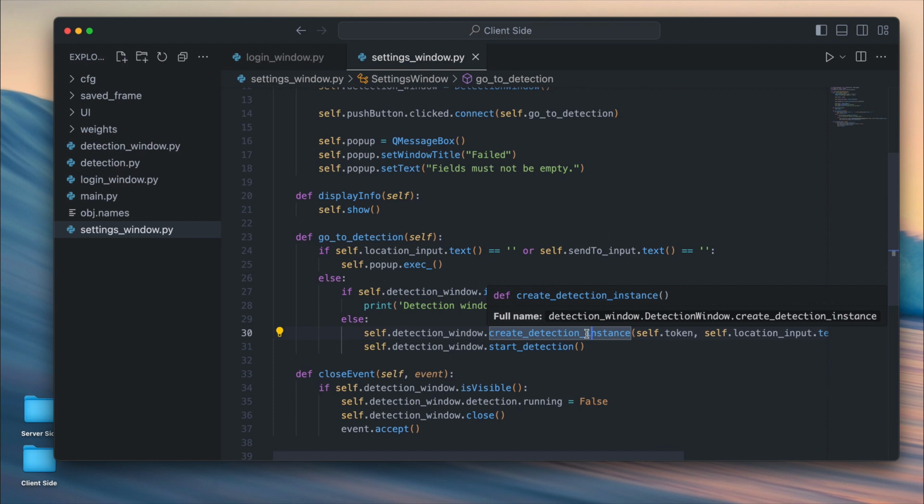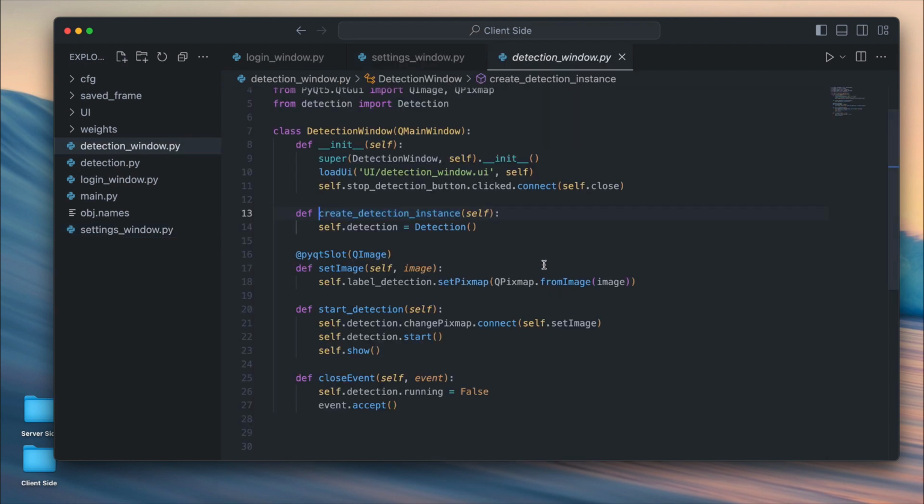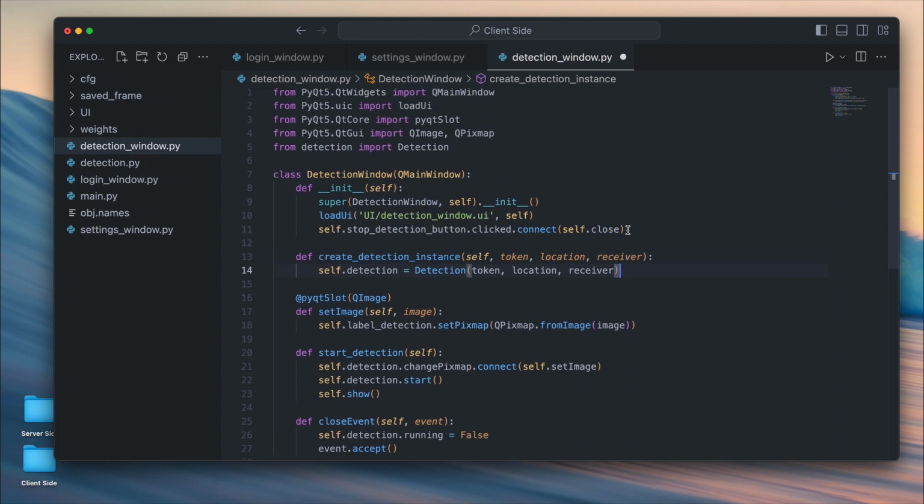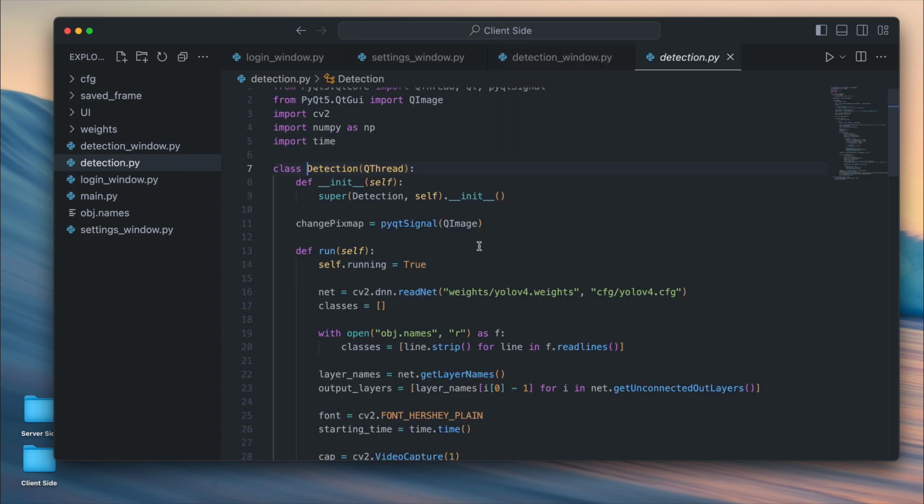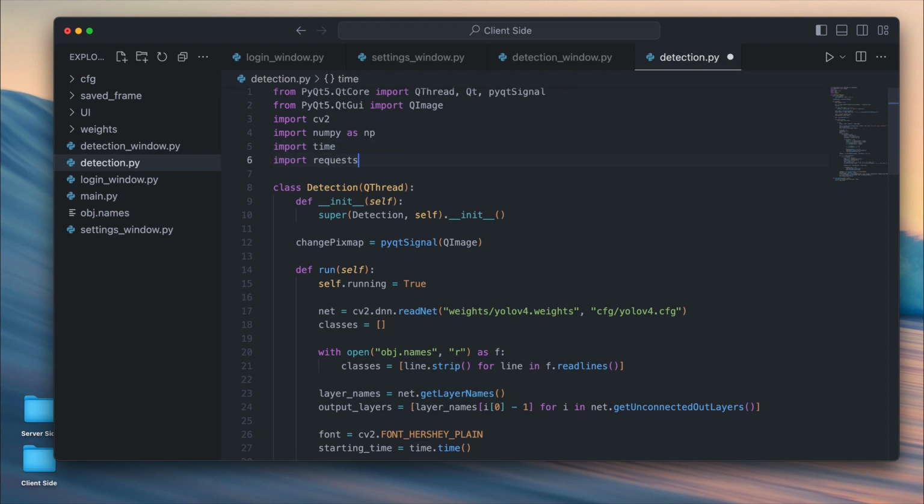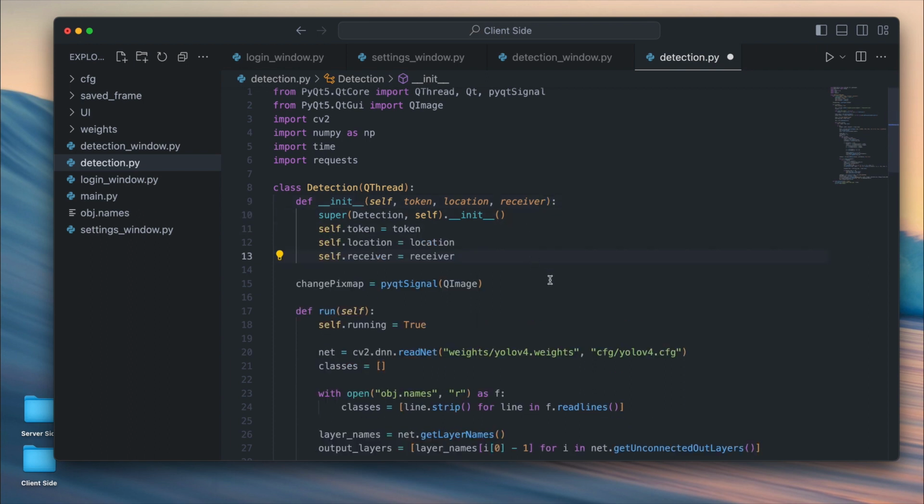Open detection window.py file and add token, location, and receiver variables. Also, let's pass them to the detection class. Save changes and let's edit the detection class. Before that, let's add required import. Now, within the init method, we need to add missing variables. Also, we need to assign them to the class variables so that we could use them in other methods outside the init method.